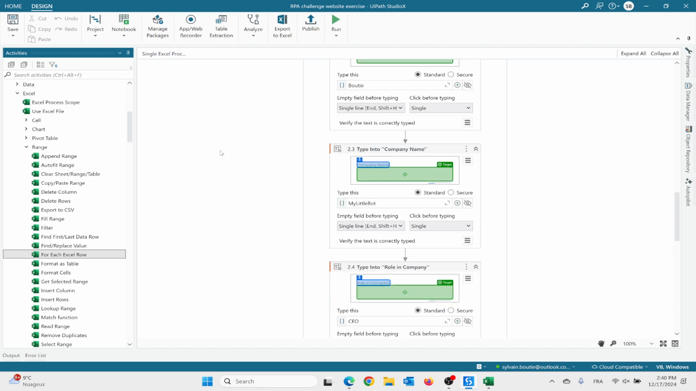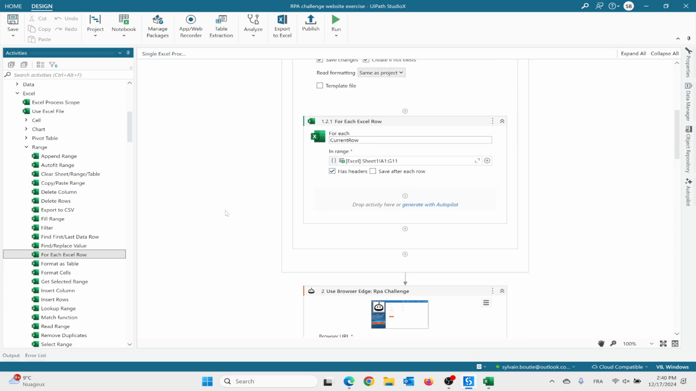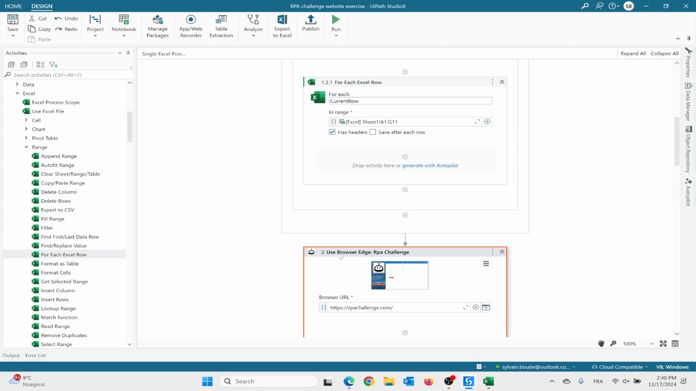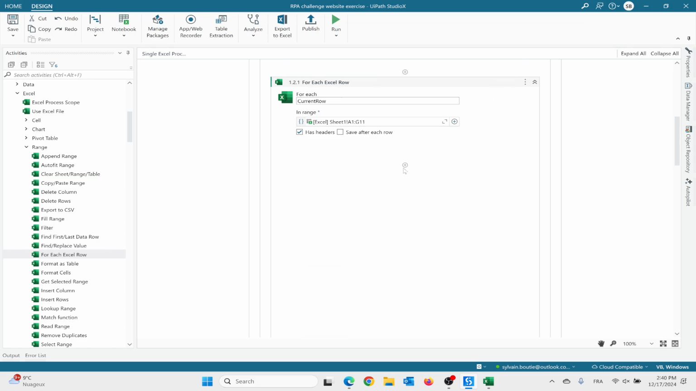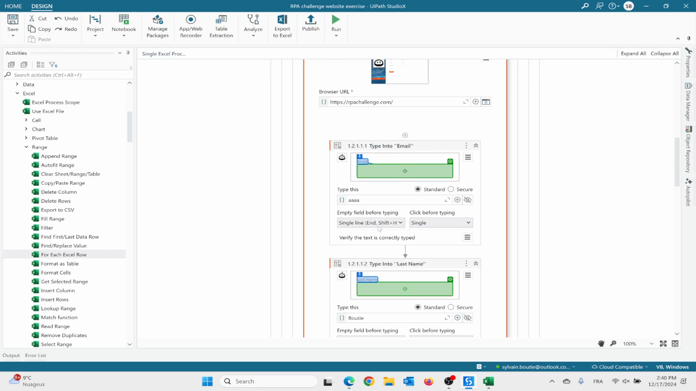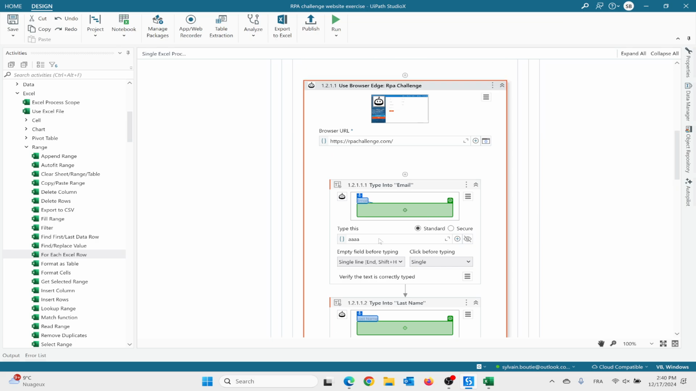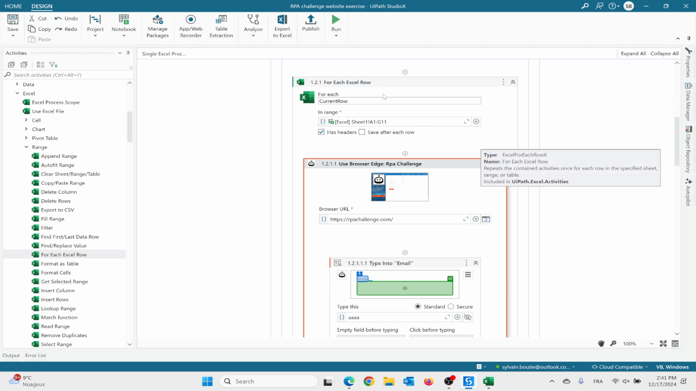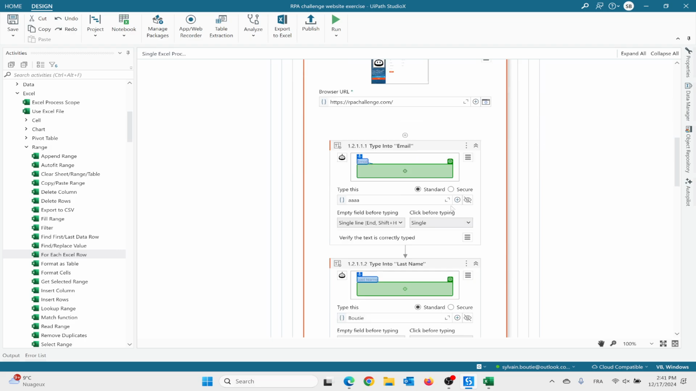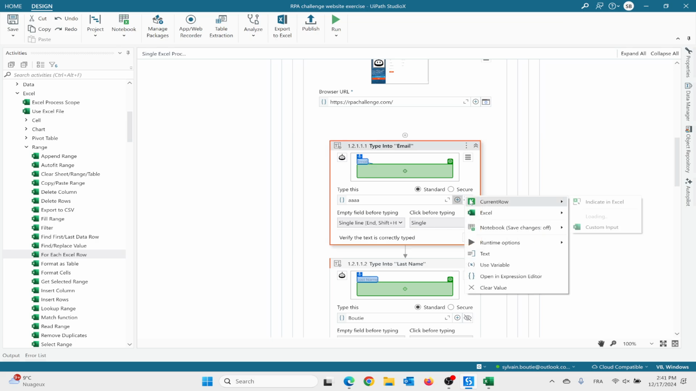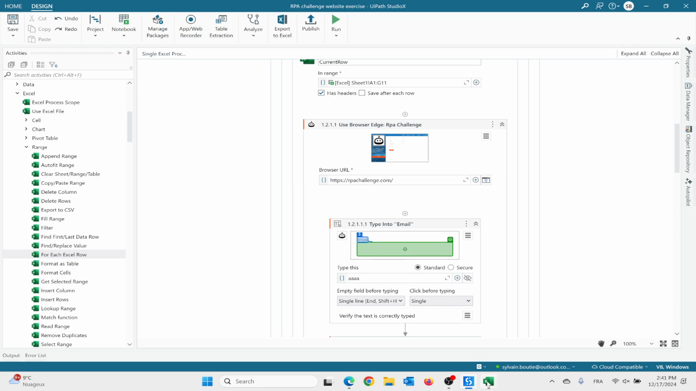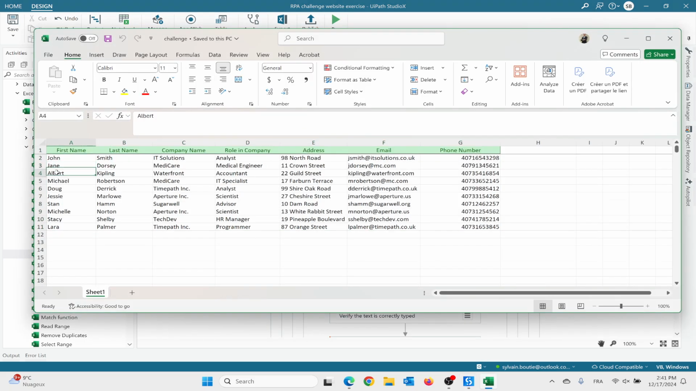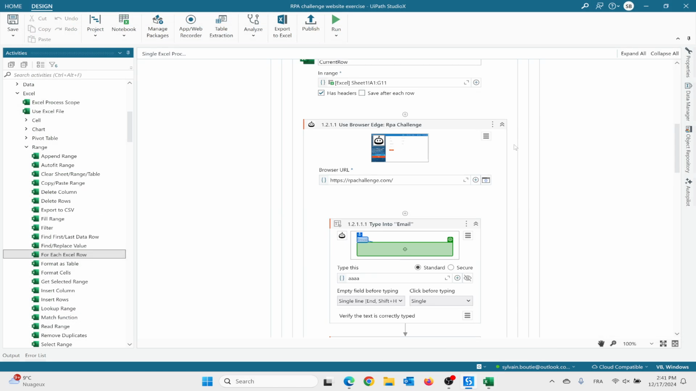So what I need to do now is to make all of this dynamic. And to make it dynamic, I just need to move everything up inside the loop here, inside the for each Excel row activity. So I'm taking the entire block, I'm dropping it here in the loop, and now I'm going to be able to replace the values here with what is coming from the loop. So I'm going to use the plus. I'm going to take the current row. The current row is the row which is dynamic. So it's going to be the first one, the second row, the third row, and so on and so forth. So current row basically means the row that is currently processed in the loop.